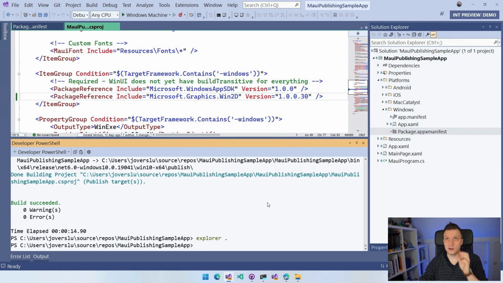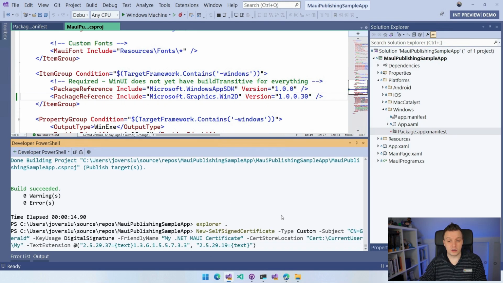I'm going to stay here in the console, and again, I'm going to copy a couple of commands. They should be available also on the GitHub repository. I will put them there so you don't have to type this all from the screen. And this is a couple of PowerShell commands. So here you can see create new self-signed certificate. The type is custom, and the subject here, we see that CN thing again.